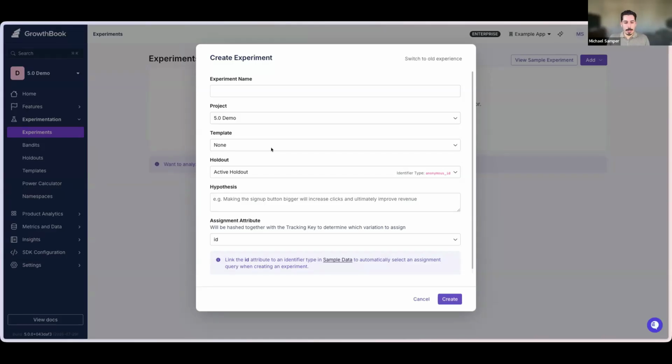We've also gone ahead and added some magic behind the scenes. So when you select an assignment attribute, we try to do our best to select a data source automatically. If you have just one data source, or if you have a default data source, we'll select that for you. And then with your experiment assignment table, we'll do our best to select that automatically as well. And you can see the callout showing up here below prompts you to link your assignment attribute to an identifier type so that we can do that for you in the future automatically.